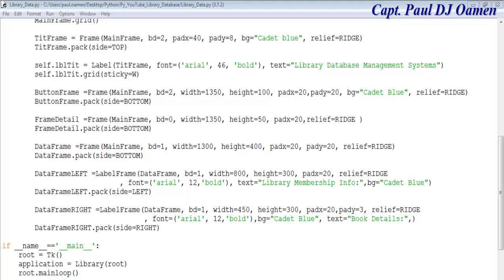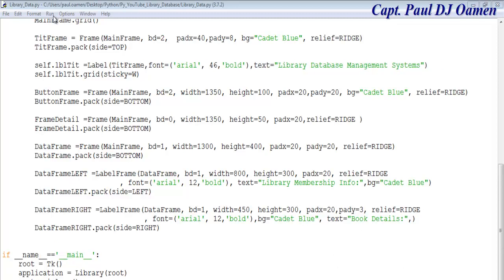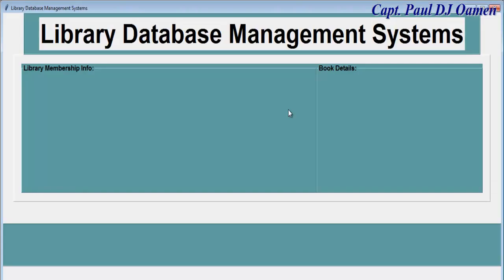Right. So I'm going to run it now. Okay, click on run, and let's see. There we go. That's how it looks like. You can see I have library membership information there, and the book details here. This is just another frame. Okay, there's an empty frame here that you guys will not be seeing, so let's close that.